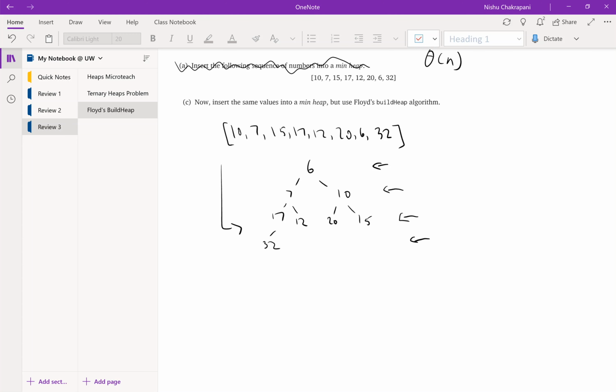Let's check one last time to make sure that this is a valid min heap. 6, both children are larger. 7, both children are larger. 10, 17, looks to be good. So that's how you use Floyd's Buildheap algorithm. It's not too bad. You just first pretend that it's a valid binary heap, and you start with the last item going backwards, and then you do percolate downs.